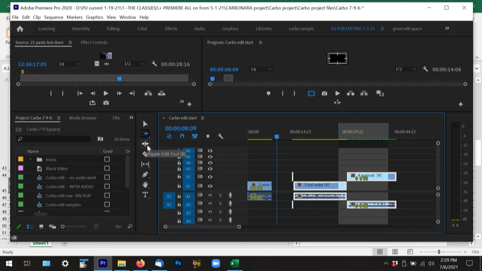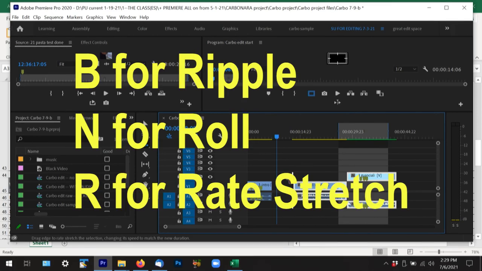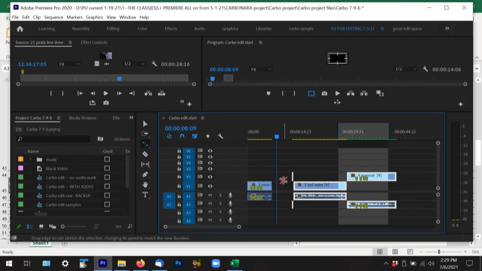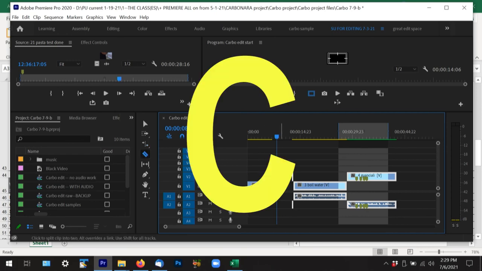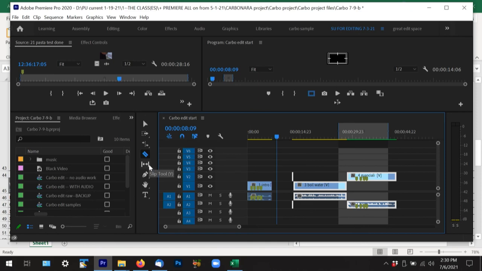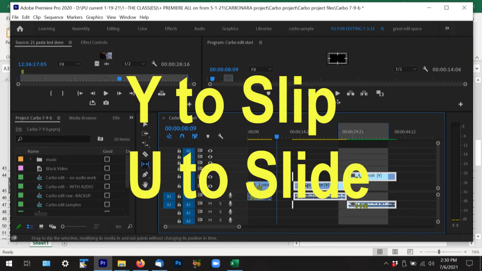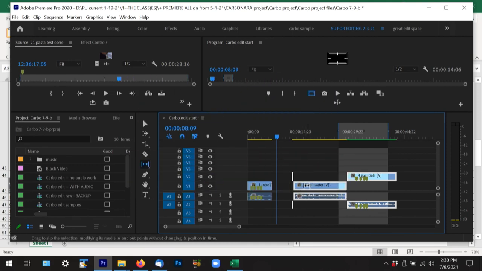The third one is ripple or roll, and you get this kind of icon. The next one is the cut tool, the razor. So that's C for cut, and it looks like a razor blade. The next one is the slip and the slide tool. I'll show you those. And you get that kind of icon.